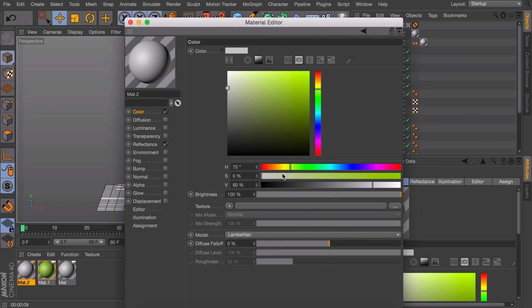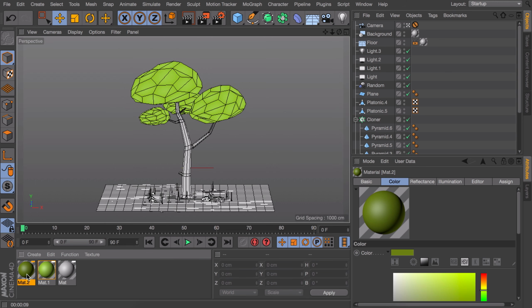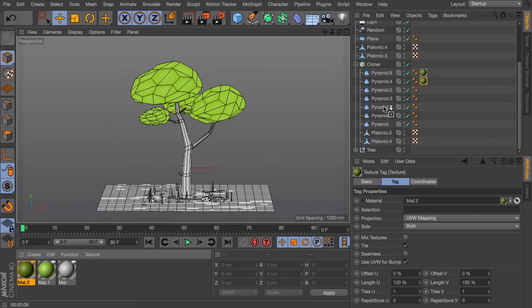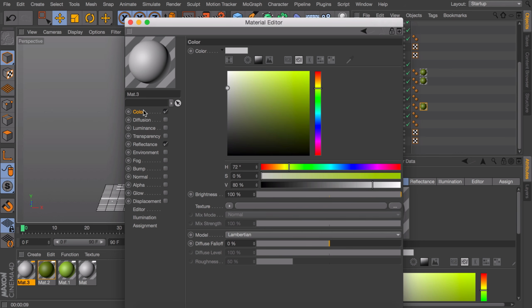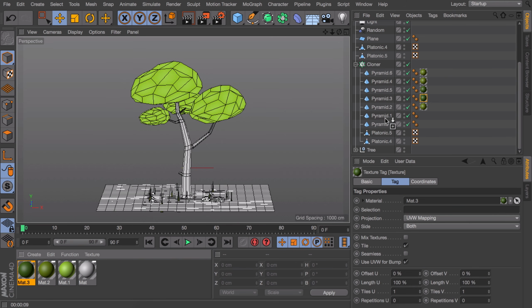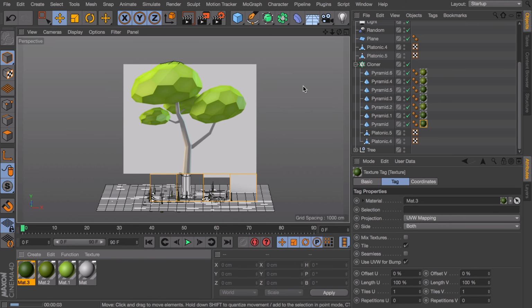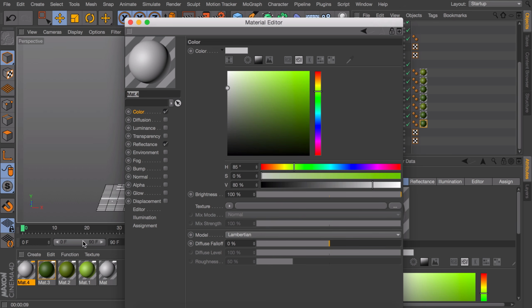Next up, let's create a new material for our grass. This will be a darker green. Apply it to some of our pyramids in the cloner, but also create a new material with a different shade of green for the remaining pyramids, so we get a little bit of variation. For the rocks, let's choose a grayish color with a hint of orange in it. And you can also create a second material again for the other rocks.